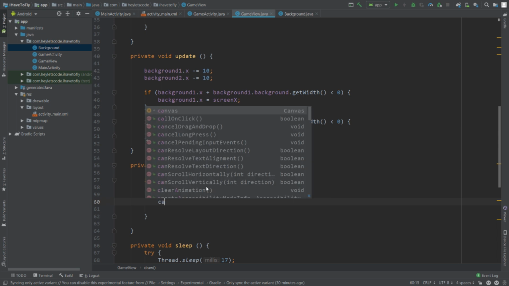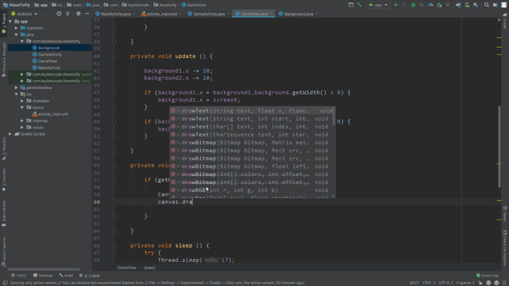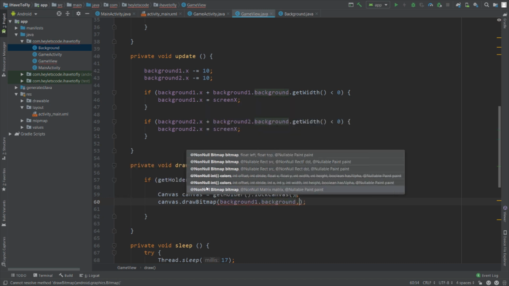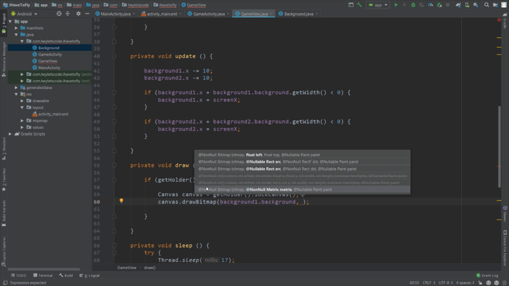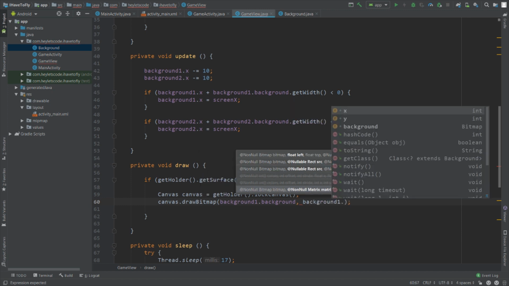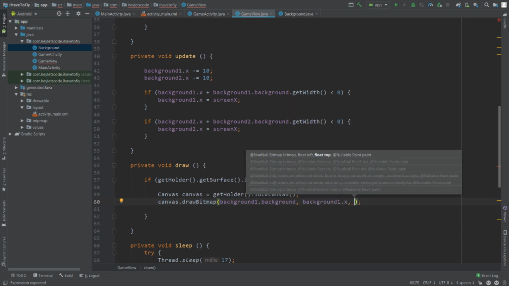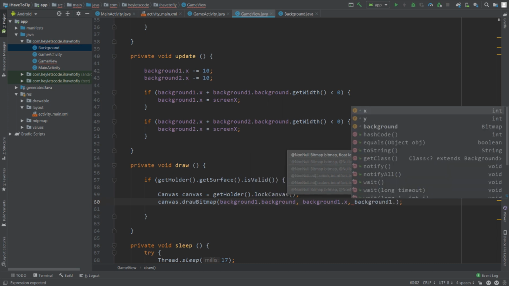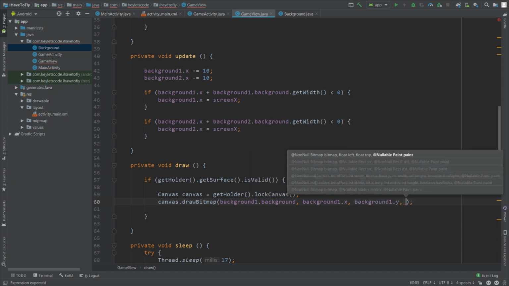And how do you draw that? Well, you call the canvas.drawBitmap function and pass the bitmap. background1.background is our bitmap, and the second parameter is the position of the background on the x-axis, which is simply going to be background1.x, and the third parameter is the position of the background on the y-axis, so call background1.y. And the last parameter this function expects is an object of the paint class, which we will be creating now.